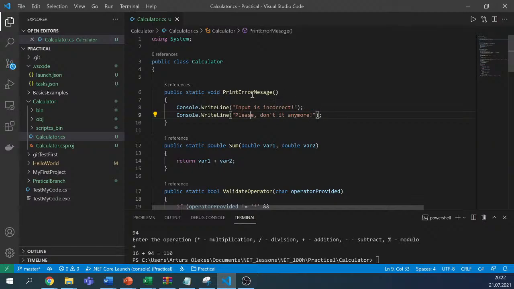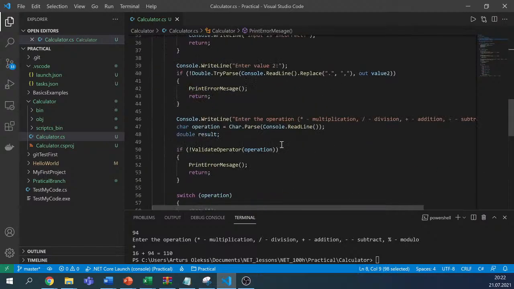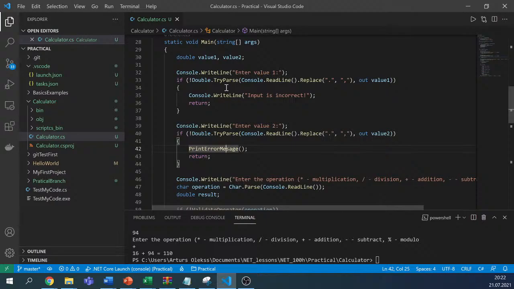Just to not copy-paste these two lines several times, we can simply call this print error message several times, and then this will be reused and called multiple times. Of course this will be a little bit different from what we had before, because then we had the exact operation. But here we can do some manipulations and define the code.